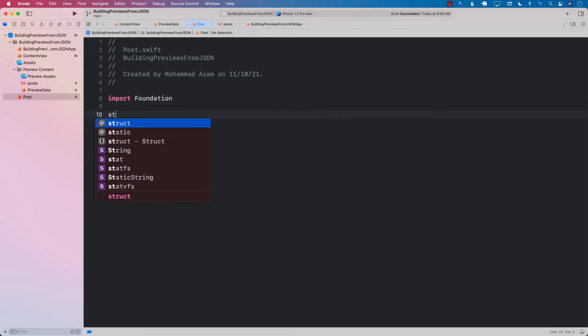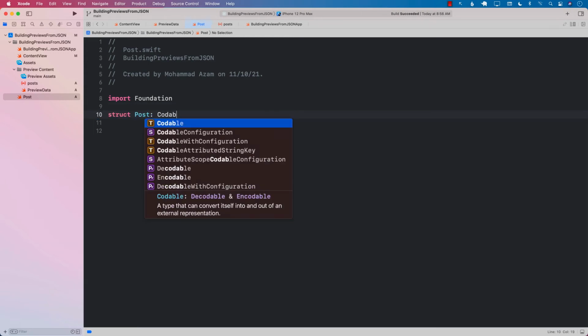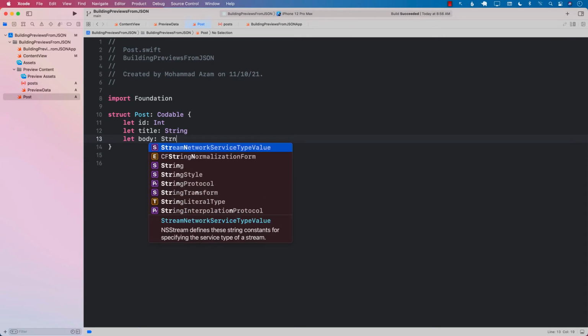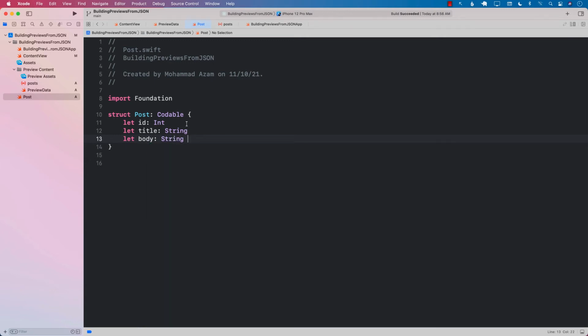So I'm going to go ahead and create a structure. Post, making sure that it is conforming to codable. It will have an ID. It will have a title. And it will have the body. This will be our object on which the JSON will be decoded to.